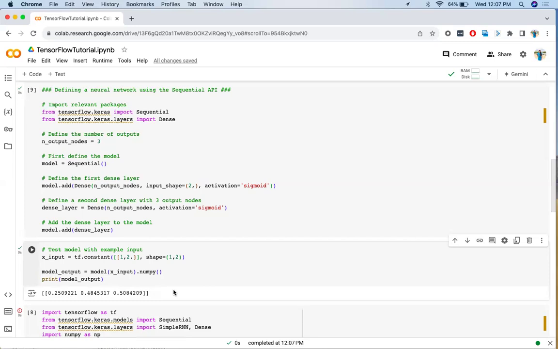So two things we learned today. One is what is a sequential model and what is a dense layer. And how do we create a sequential model with dense layers? So that's all it is for today.